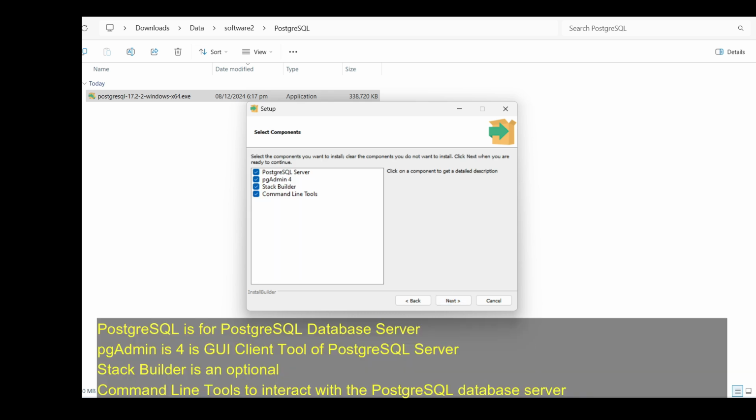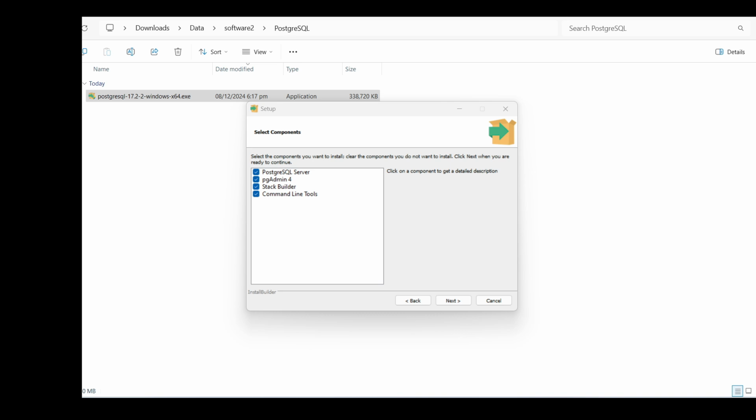Select your required components. PostgreSQL Server is for installing database server. pgAdmin is for installing graphical user interface tool that is a popular open-source administration and management tool for PostgreSQL databases. Stack Builder is an optional tool. It helps users to manage PostgreSQL installation by downloading and installing additional components, tools, and drivers. Command line tools includes psql, pg_ctl, pg_dump, pg_restore, createdb, and some more.